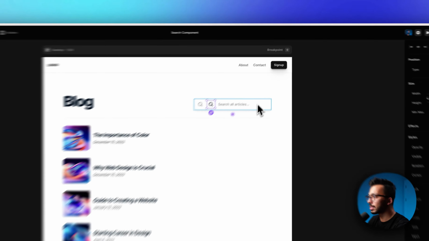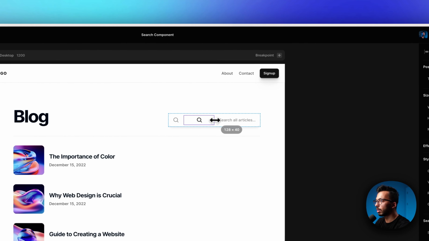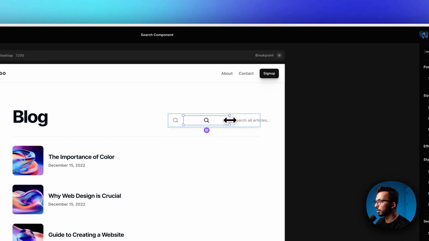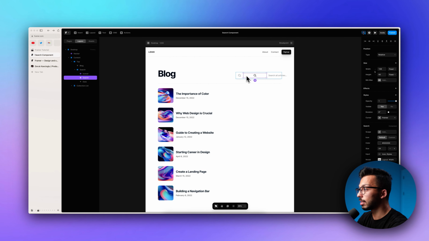But as you see, it is only an icon and I can only change its properties. And when I resize it, it's not left aligned, it's center aligned. So let me show you one hack that will make it easy to customize your search component. So I just undo my action.